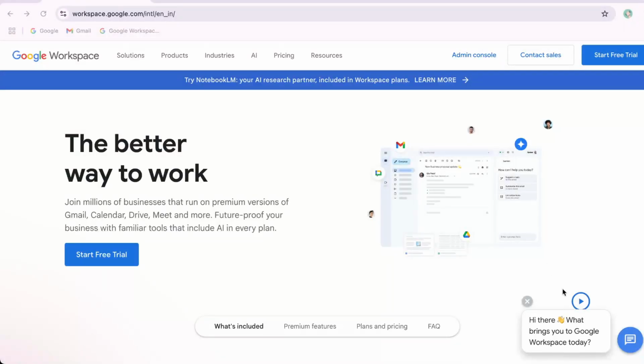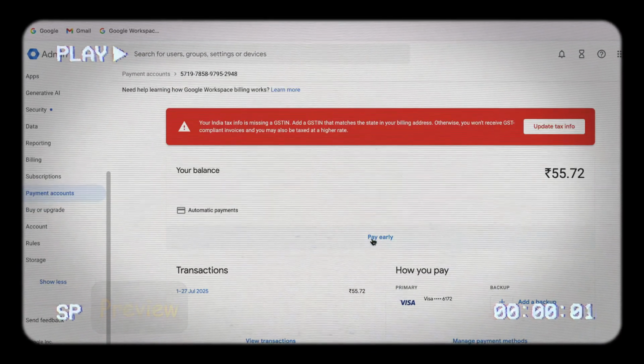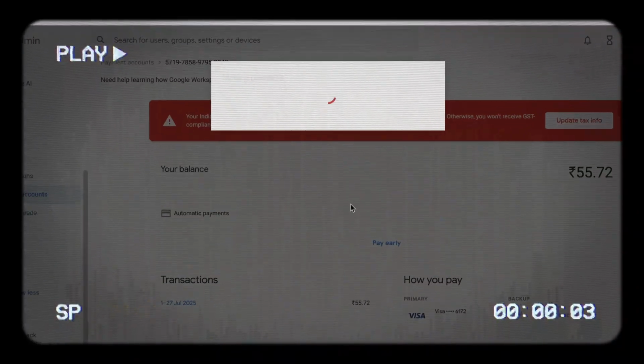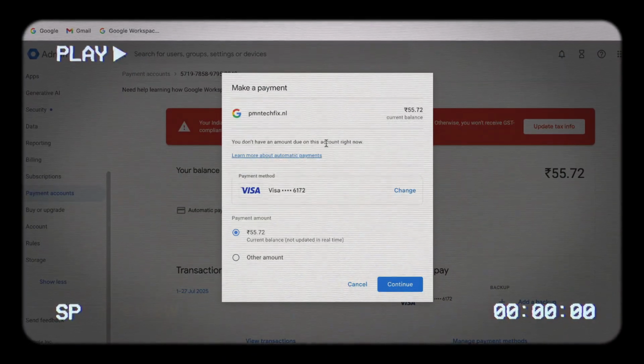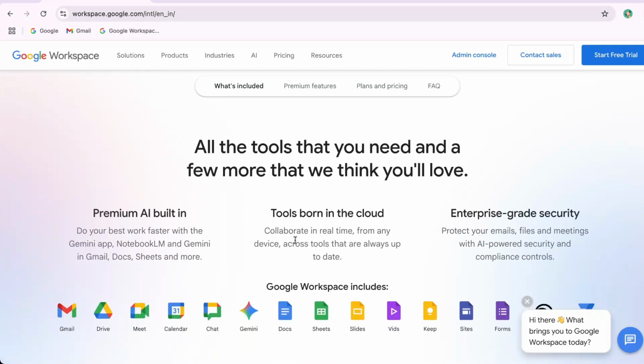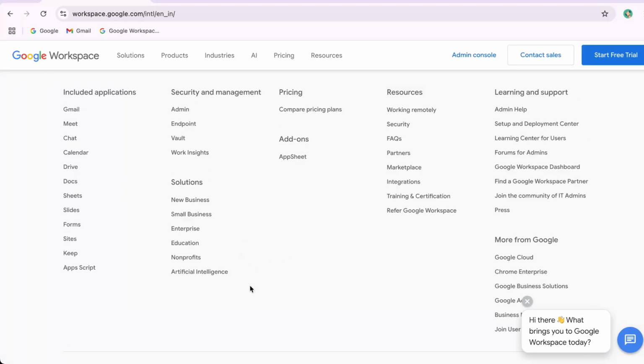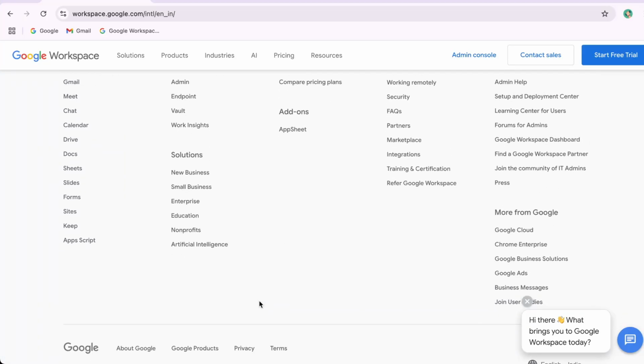Hello everyone. In this video, I'll guide you through the process of making a payment in Google Workspace. This easy-to-follow tutorial will help you navigate each step, ensuring you can efficiently manage payments within your Google Workspace account. Whether you're new to Google Workspace or just need a refresher, stay tuned and let's dive in.